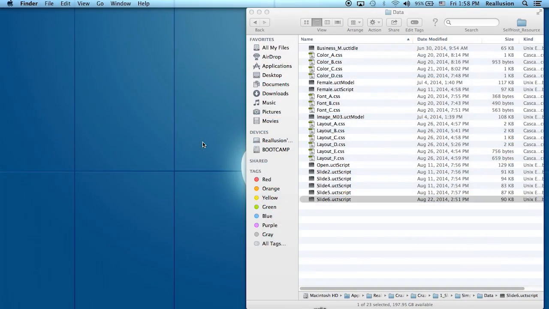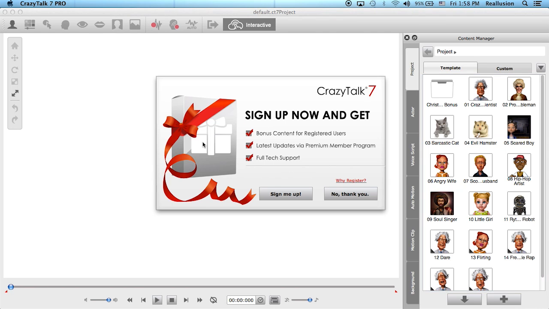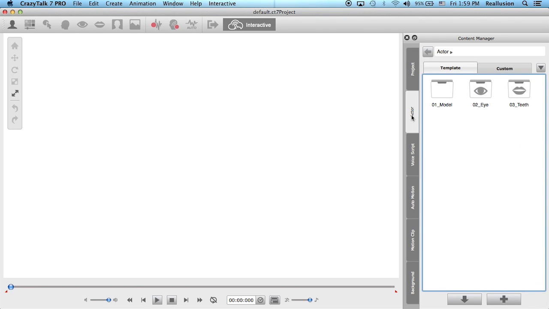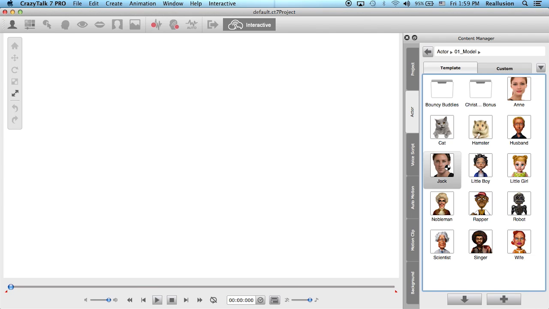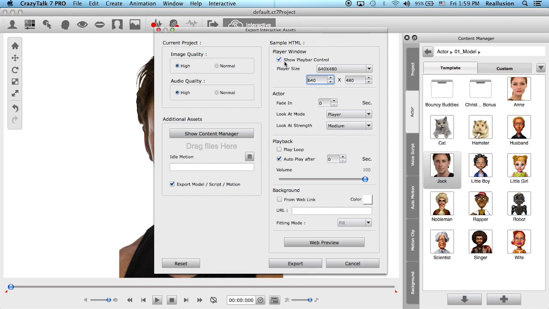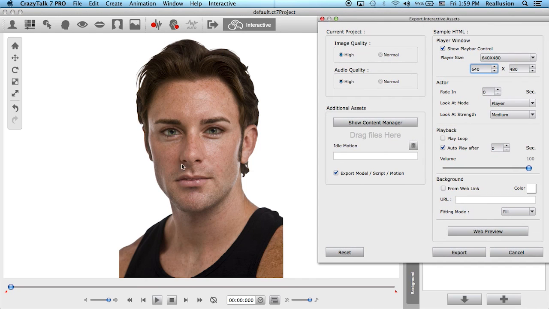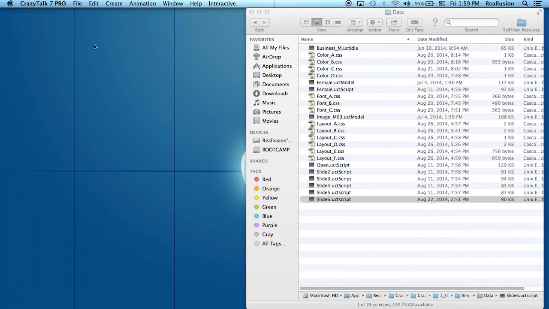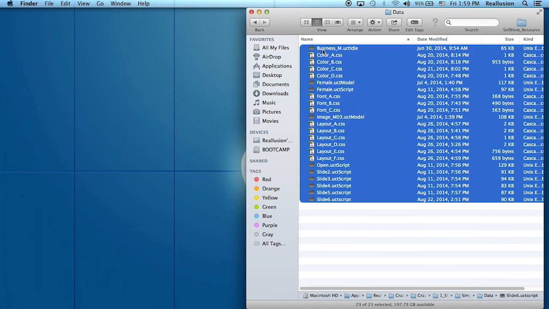So again, how does this work? If you have CrazyTalk7 and you have the interactive plugin, then it's very easy for you to create your own characters or use one of the pre-made characters, create your own animations with your own answers or your own introduction for the presentation slide. And then with the interactive plugin, you can literally export that model, you can export that script animation, you can also export that idle motion for your character. And once you export these, you are able to put them inside this folder.